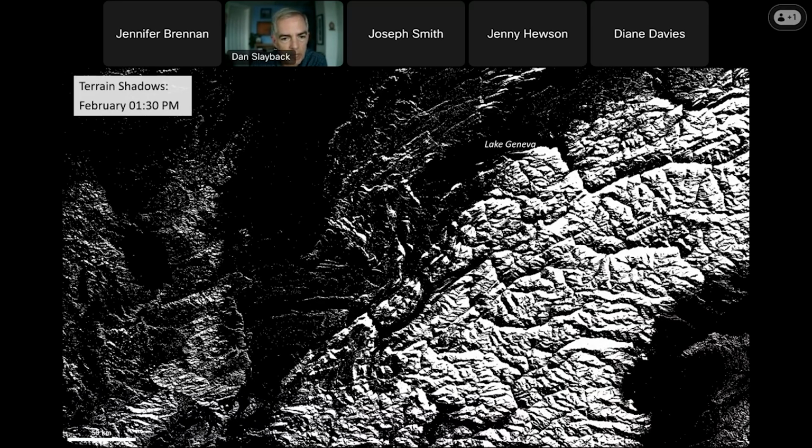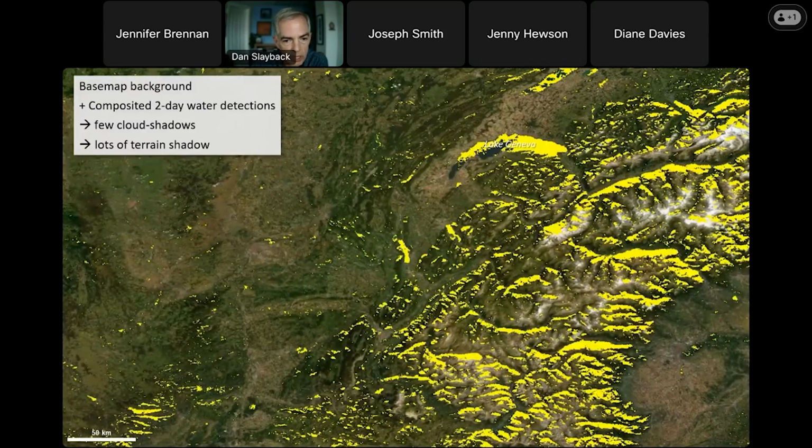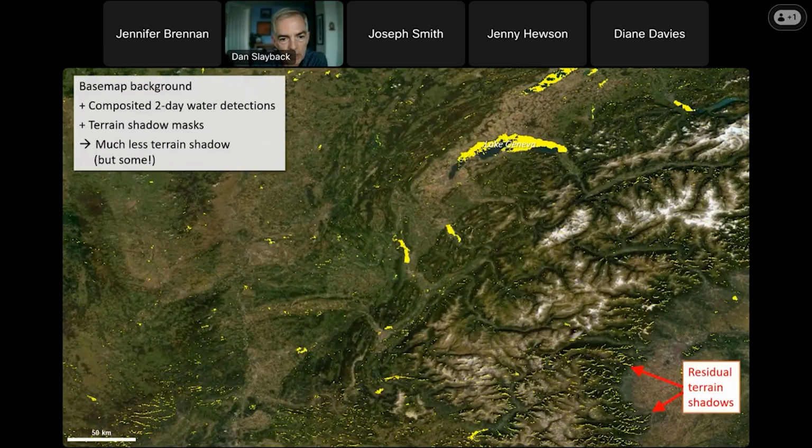Here's the water detections before applying the terrain shadows. And here's after. So it does a lot of work, but there's still some residual shadows poking around the edges of the mountains. We tried quite hard to get rid of those with different terrain shadow masking, but it's apparently a complex problem that was not too tractable. So we moved to the HAND mask.